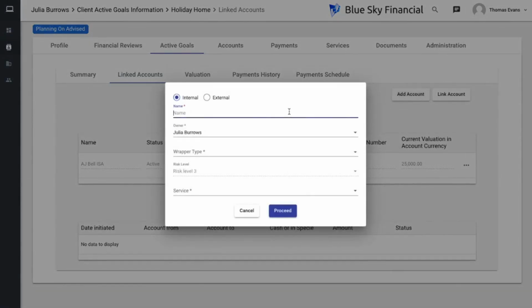A new account can be opened with the click of a button by providing the account name and wrapper type, which in this case is an ISA, and selecting an ongoing advice service linked to the account. The advisor fees associated with the selected ongoing service will be deducted from the account on a monthly basis. The new account is then created and linked to the recommended portfolio.